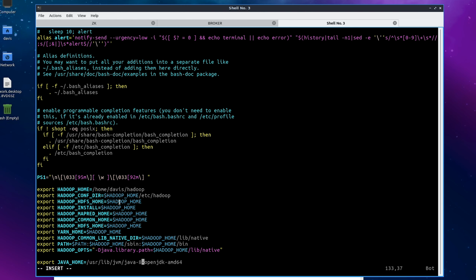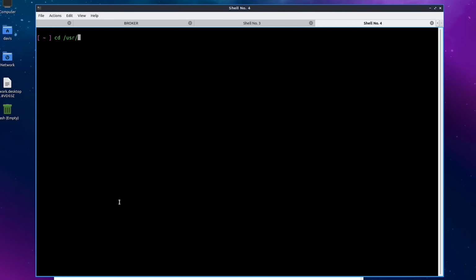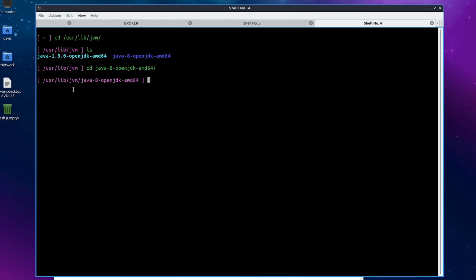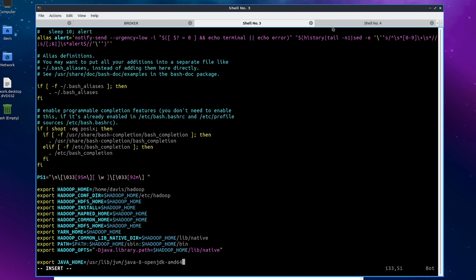One last thing is this Java home. This should be the default location that Java installed to, but depending on which version of Java you downloaded, it might be a little different. So let's double check that. Let's open up a new window, go to /usr/lib/jvm. Looks like it's that Java 8. All right, so let's check that /usr/lib/jvm Java 8 OpenJDK. Looks like that's the one. Perfect. Okay, so we're good on that.